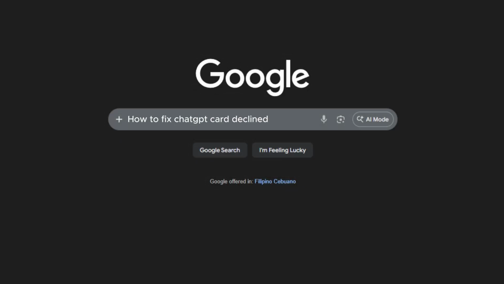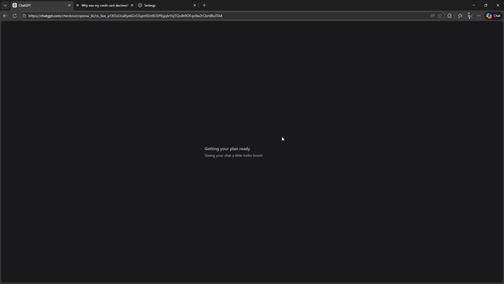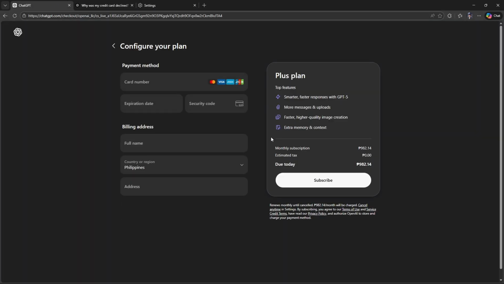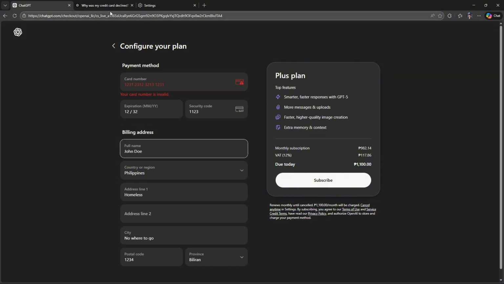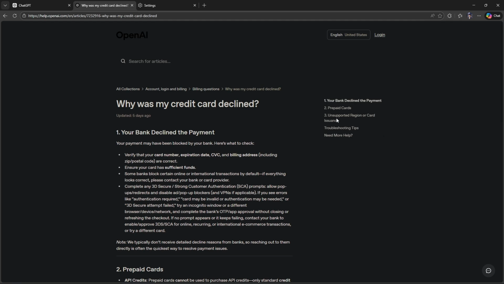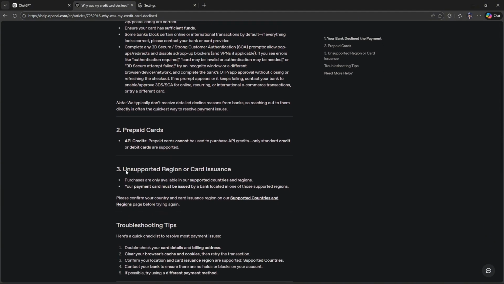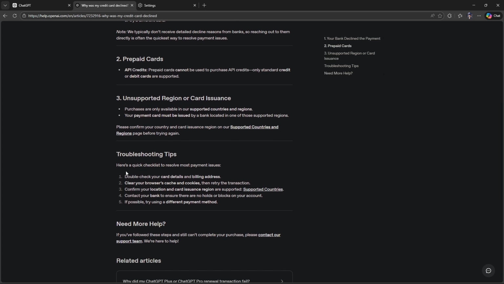In this video, I'll show you how to fix a ChatGPT card declined error. If you tried to pay for ChatGPT and your card was declined, don't worry, because this usually happens for a small number of common reasons. According to OpenAI's billing help, the most common causes include incorrect card details, billing address mismatches, bank blocks, unsupported regions, or needing to try a different payment method.